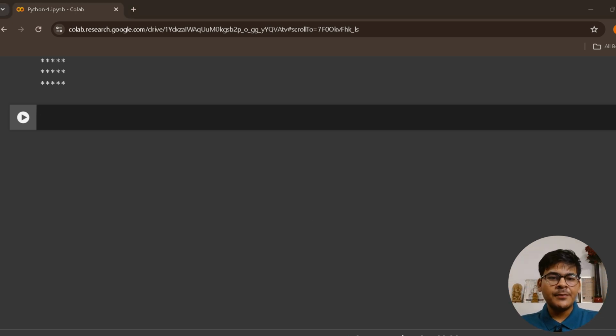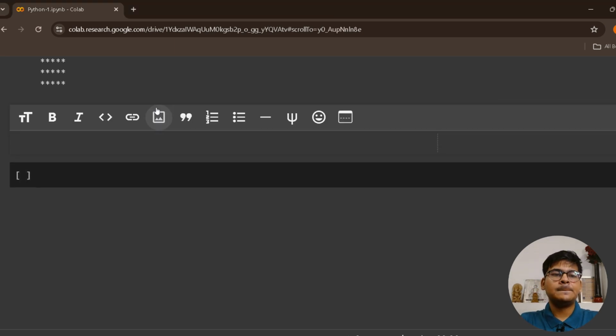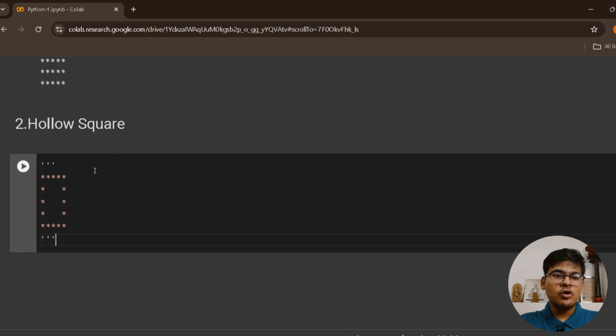Let me give you the second question, which is to print a hollow square. What is a hollow square? Hollow square means same as the previous question where we were printing the square, but here, as you can see, we only have to print the boundary of the square, only the boundary of the square. Like the verticals and the horizontal.